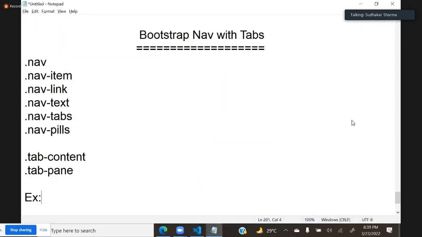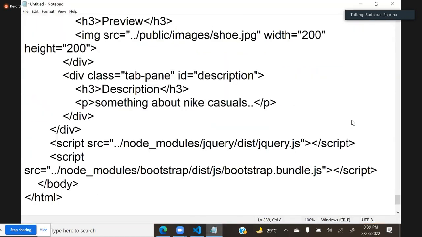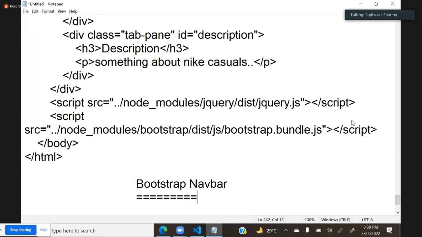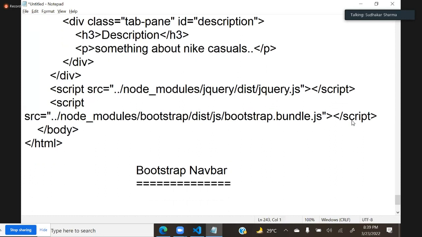This is an example for tabs, how we can create the tabs and how we can configure the tabs, right? This is tabs. Now we have something more complex, that is we can create a Bootstrap navbar. Navbar is very different. Navbar is used to create a responsive navigation bar, but it has a lot of things to understand. We need to understand so many basic things.